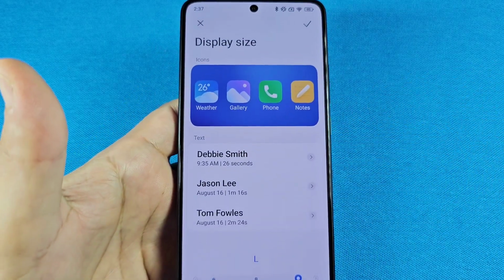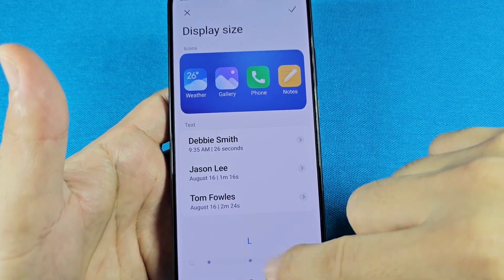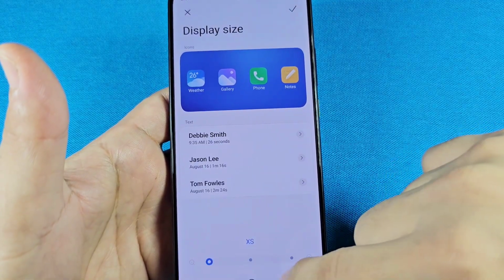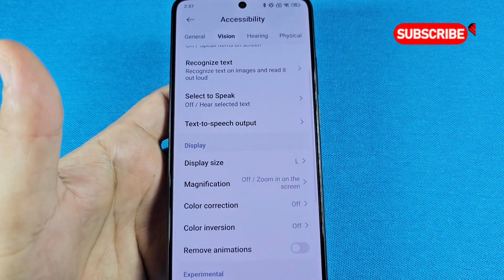And this is where you can increase the overall display size to have it set as the largest right there. So you got this size, that, and that. And then just be sure to press the check mark to save that, and you're good to go.